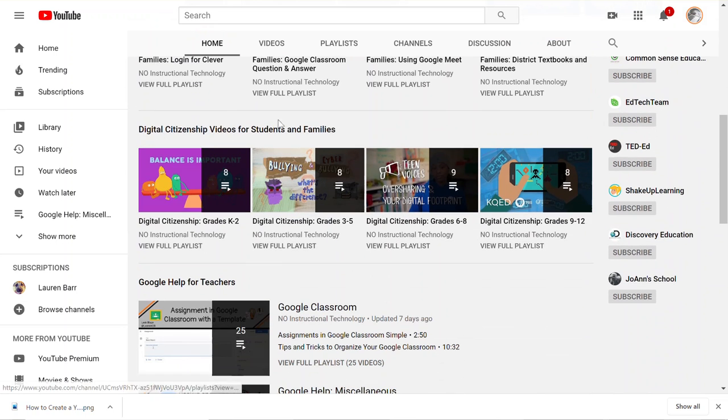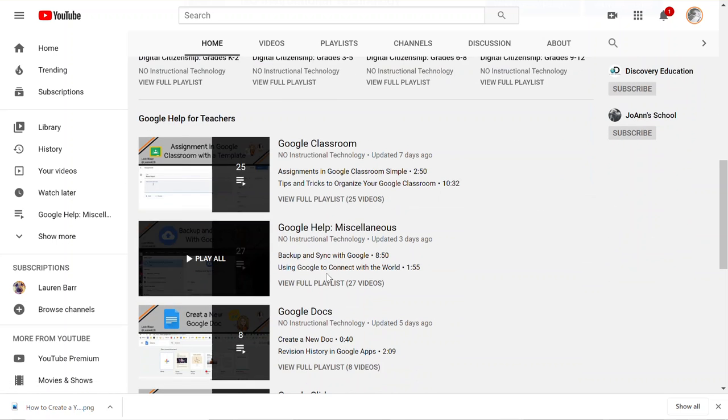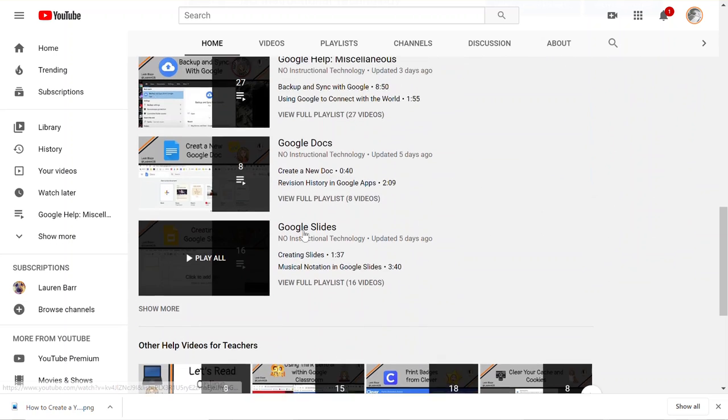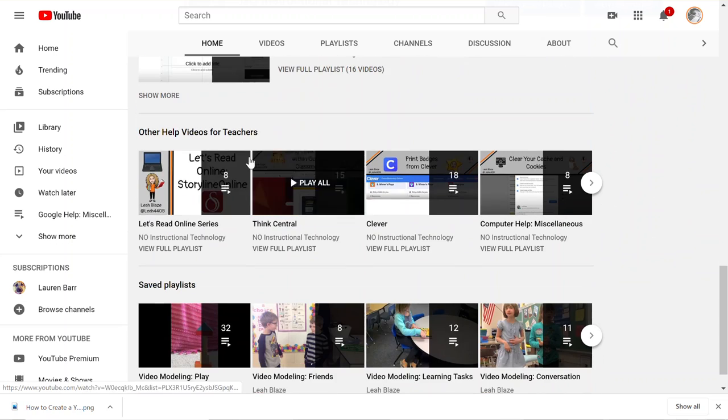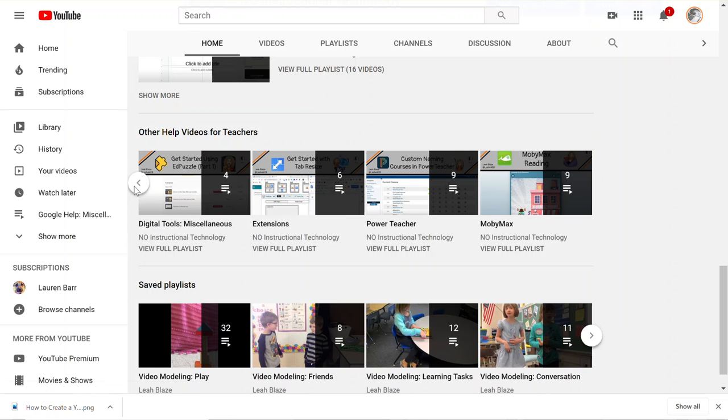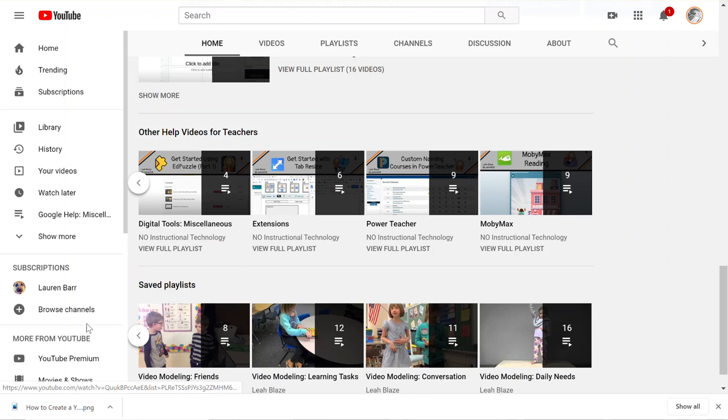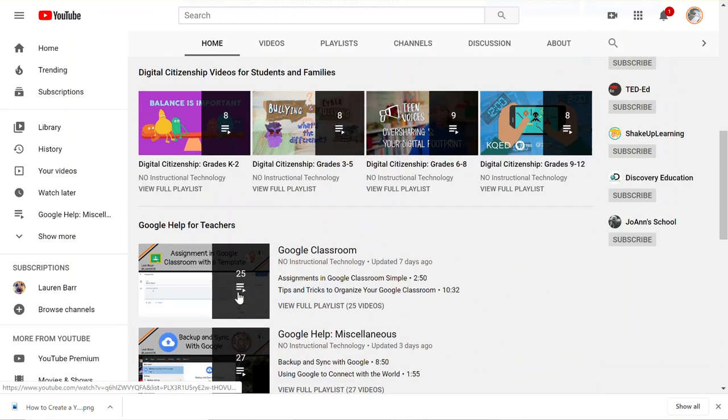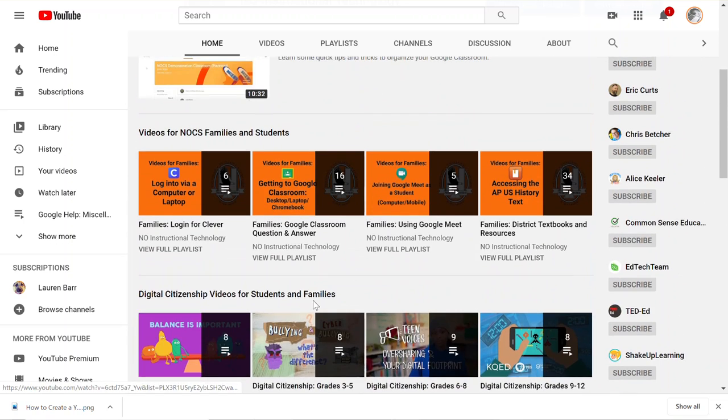Here's where I have selected playlists that I have saved. I've shown playlists in a vertical format. Notice that if you add more than 4 playlists, users click over to see all the playlists. And then I have the section called Saved Playlist here. So different ways for you to make sure that playlists are viewable.